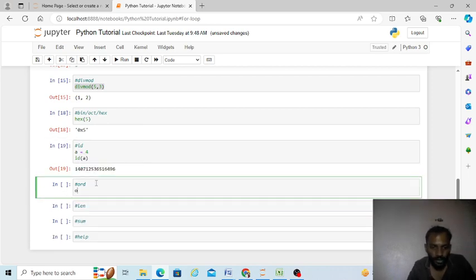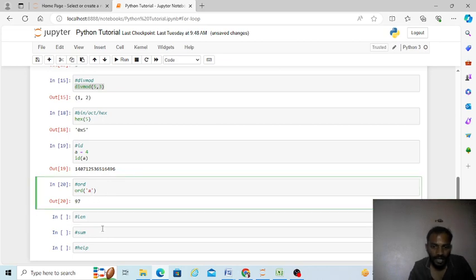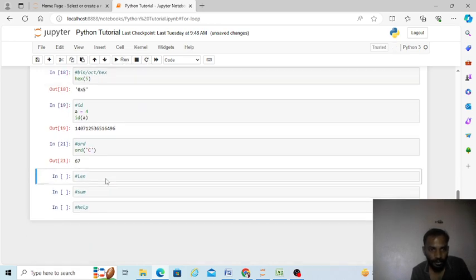Now comes the ord function. The ord function gives us the ASCII code of the provided Unicode character. Suppose if I run it, it will show me 97 as the ASCII code of it. If I present C, it will show me the ASCII code of it.